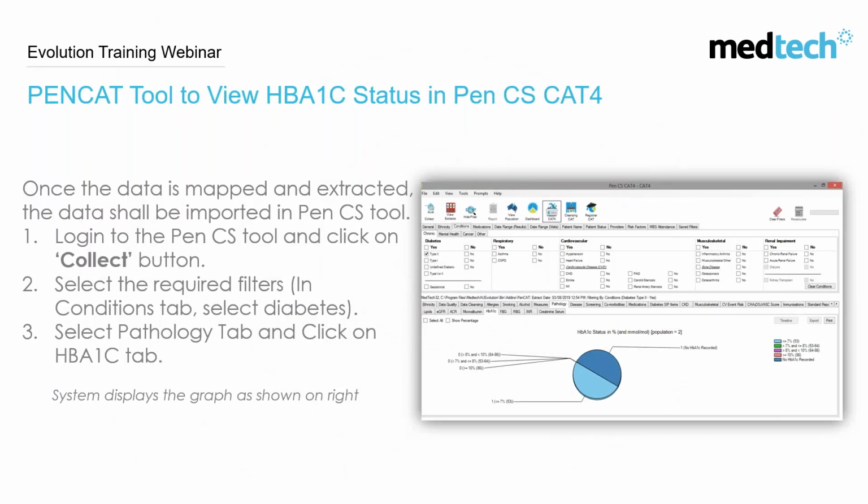So on this particular screen, I just wanted to go into how that is then viewed within PenCS or the CAT4 tool. So this is, again, the end-to-end pathway of just understanding what they're seeing. And when we go back to how I was talking about categorizing, you'll see the value of where that is.